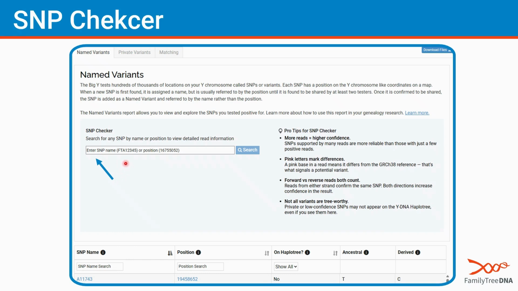Now, in this box, you can enter either the name of a SNP or the position. Mutations that are different from the reference value, once they're found, are given a SNP name. That's usually something like M269 or BY1420. It's some combination of letters and numbers. And that name designates what the position is and what the change is. So in the SNP checker, you can either list a SNP name if it's been discovered before in other test takers and given a name, or you can enter a position.